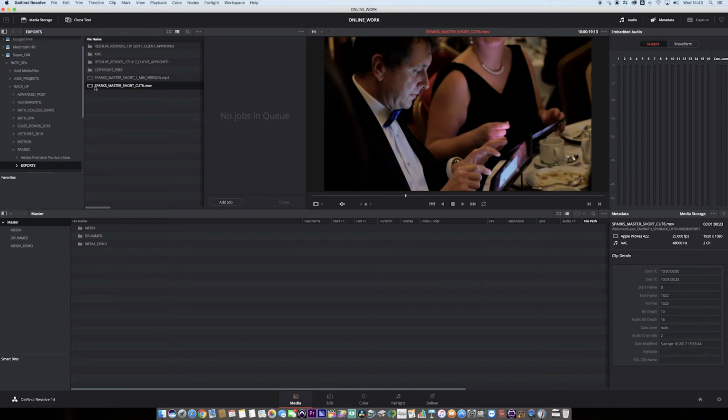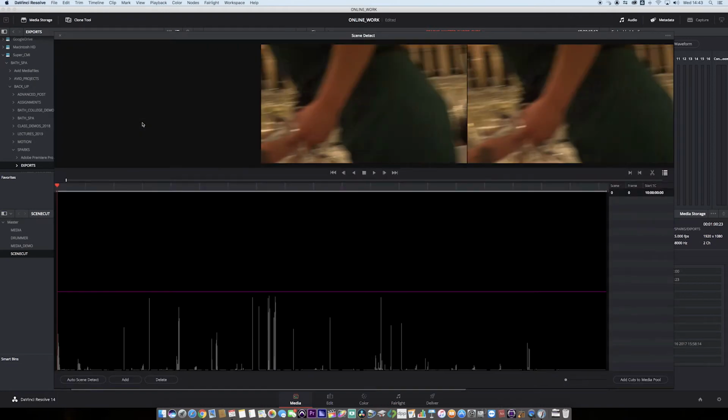So if I've got my clip here, this is not in the media pool yet. Let's just create a scene cut bin. There we go. After we've made our scene cut bin, I'm just going to jump up to the clip I want to bring in. Right click, add scene cut detection. Click on that, and here we go.